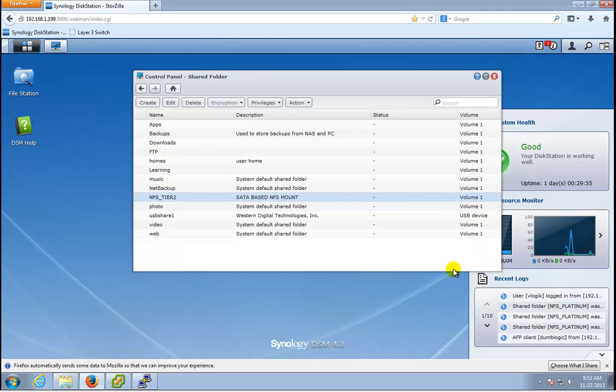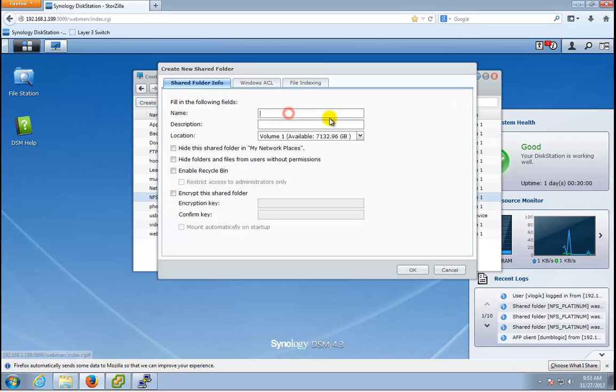So in order to do that, I'm going to create a new share. I'm going to click Create. And I'm going to call this NFS_Platinum. It's very important that you pay attention to the cases that you're using, because NFS is case sensitive. And we're going to create a description of it, NFS mount on SSDs. And we're going to want to choose our volume 2 location, which is our SSD drives. And we're going to keep the defaults and click OK.